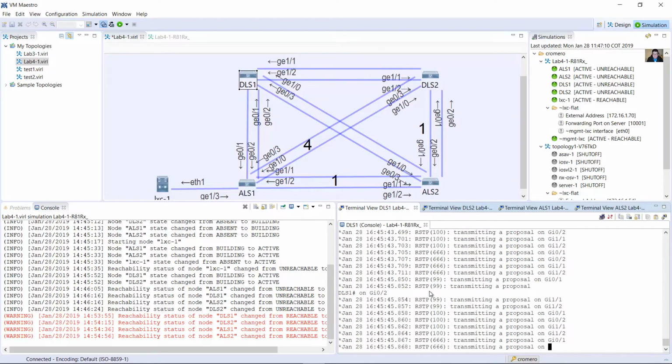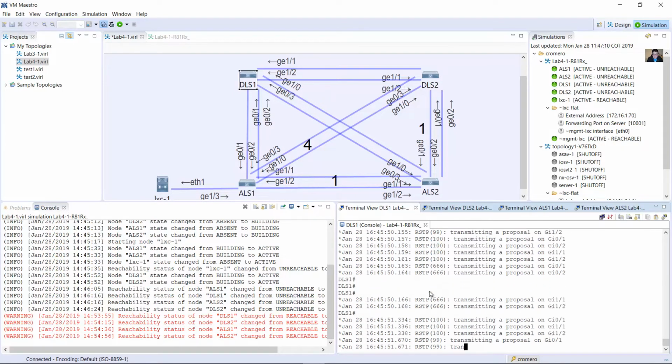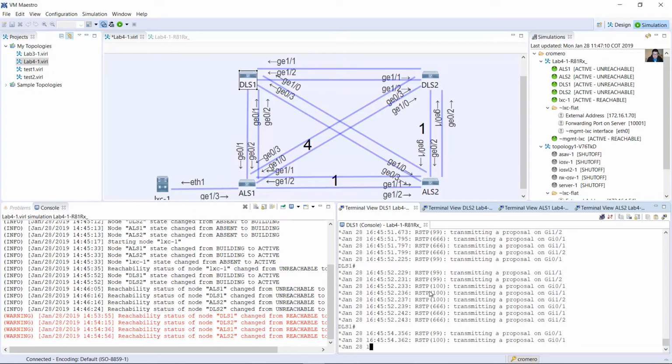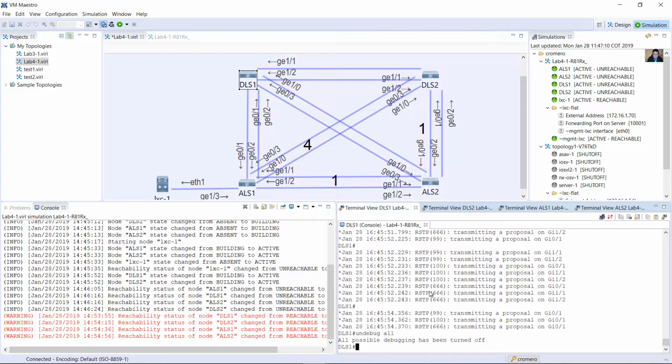Okay, disable this. Use the undebug all command. Okay, undebug all. Okay, ready. Rapid per VLAN spanning tree was configured, and now clear spanning-tree detected-protocols.